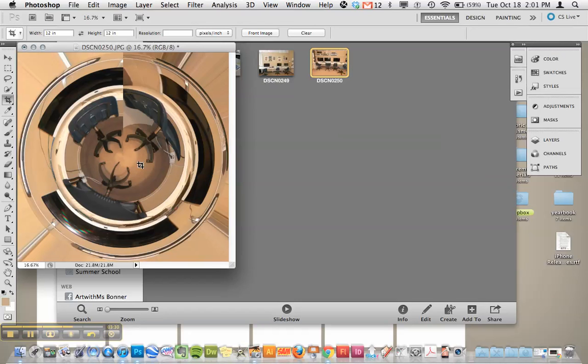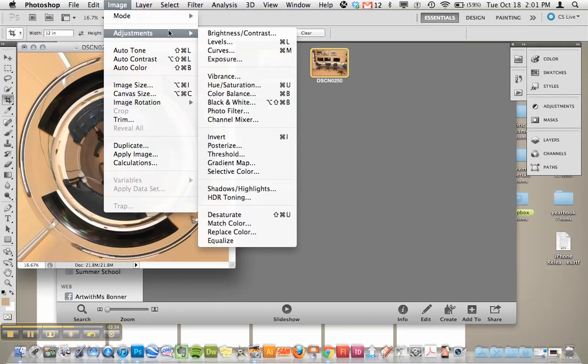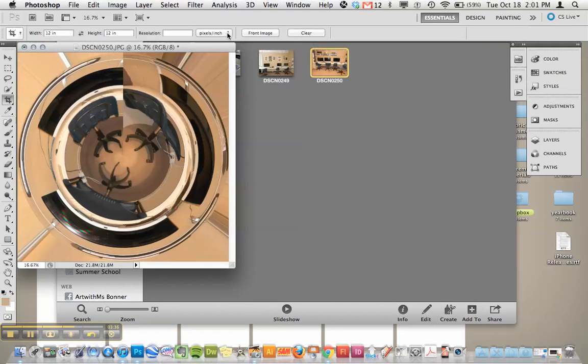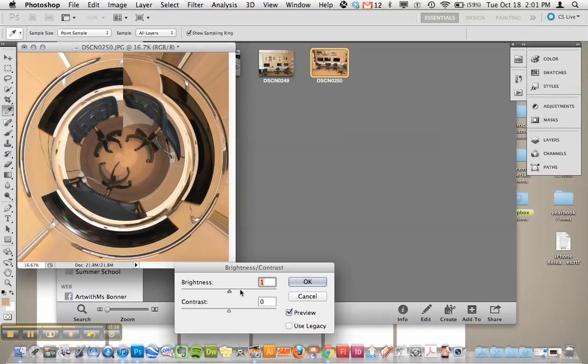Number 10, image adjustments, brightness and contrast. Image adjustment, brightness and contrast. So for this, I'd like you to slide the bar whichever direction you'd like to create either greater or lesser brightness and contrast in your image.